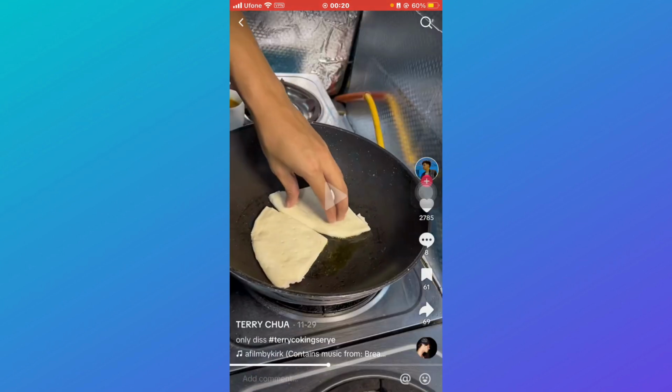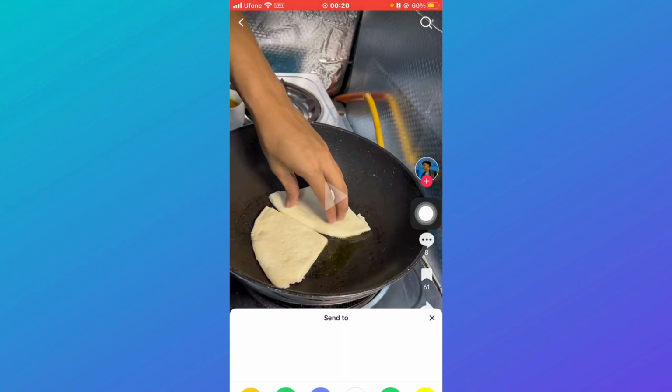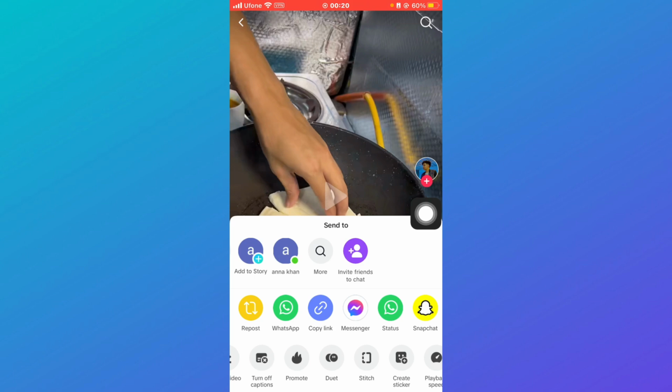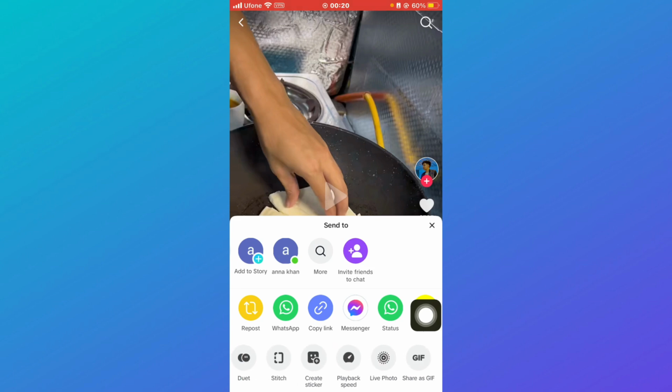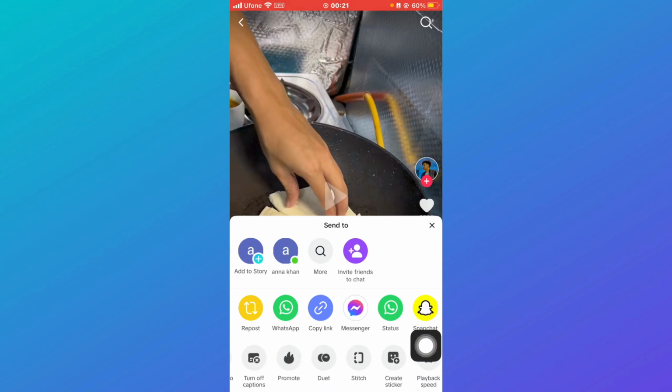And once you click on the video, you'll be able to see an option over here that is the arrow icon. So you're going to click on this arrow and here you can find the option that is Duet. So the Duet option might be allowed by some of the influencers and some of them might have this Duet option turned off. So if you are not able to find the Duet option, that means that the particular influencer has not allowed it. But however, if you do find it, that means that you have the permission to collaborate with them.